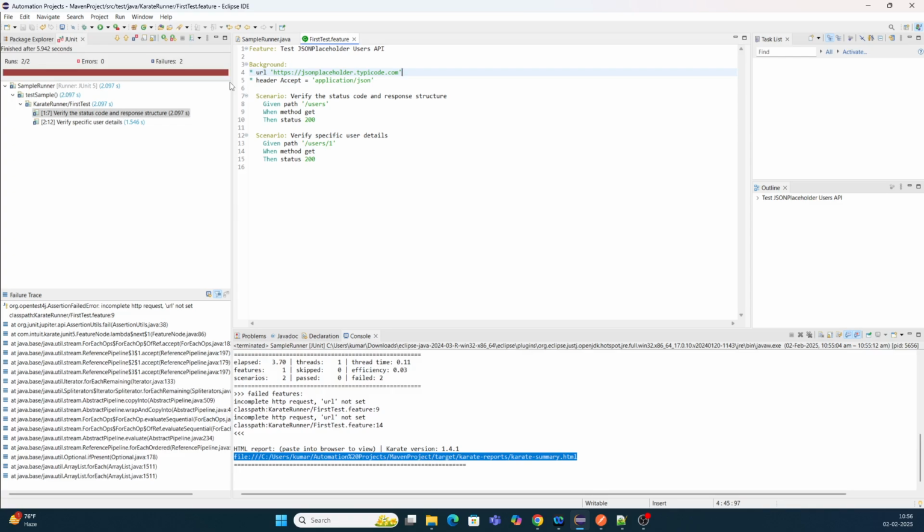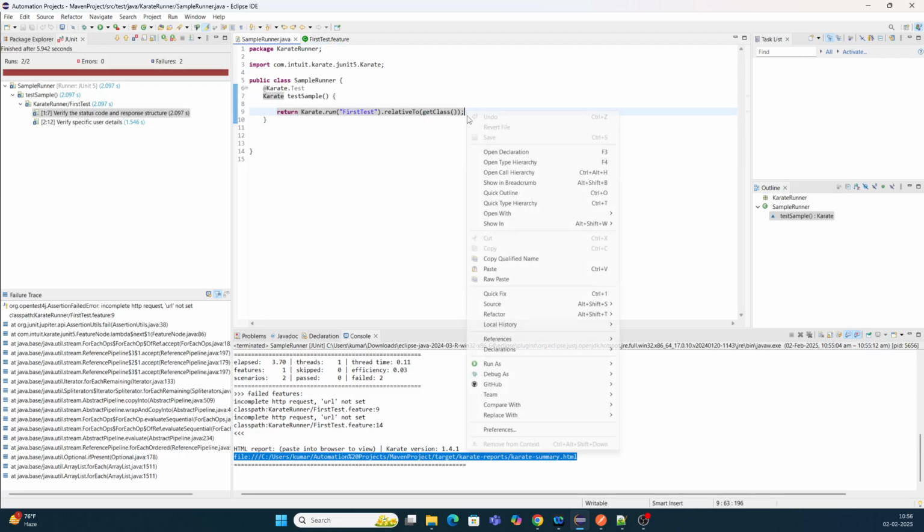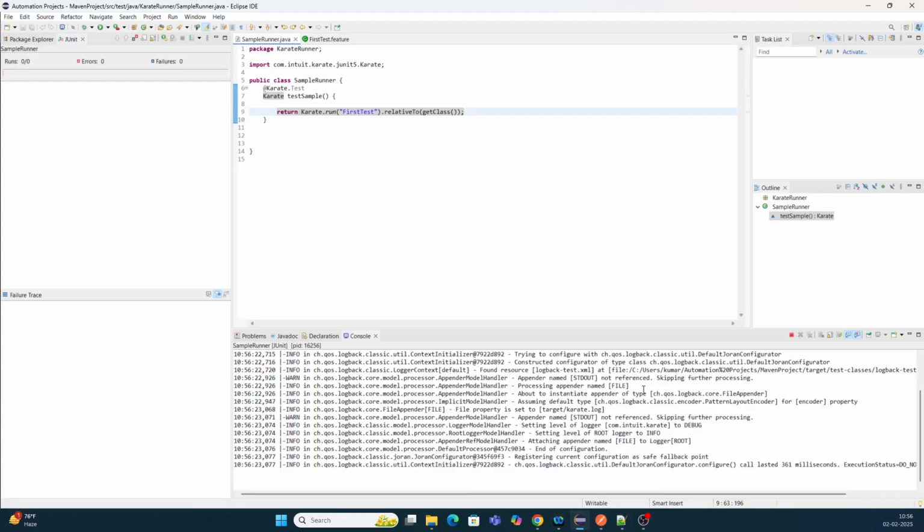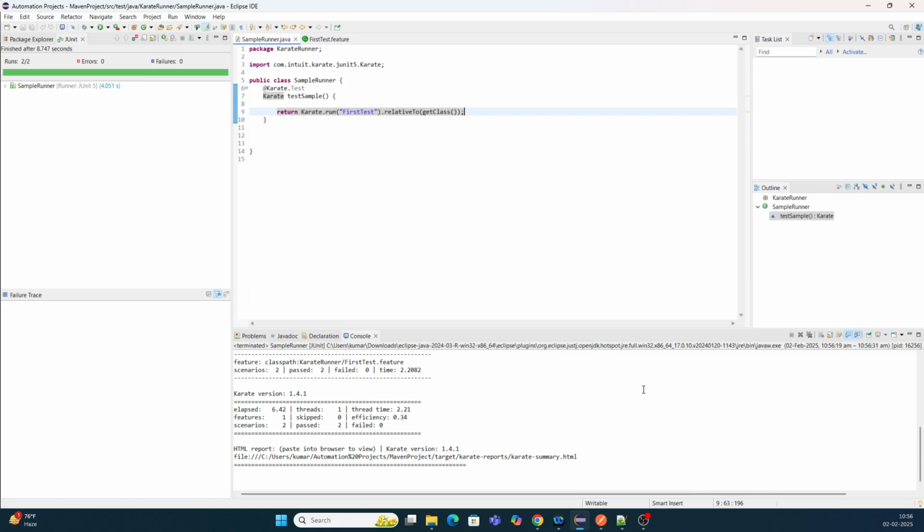Okay, just run one more time here. Run as sample runner. So now you can see it has passed two times.